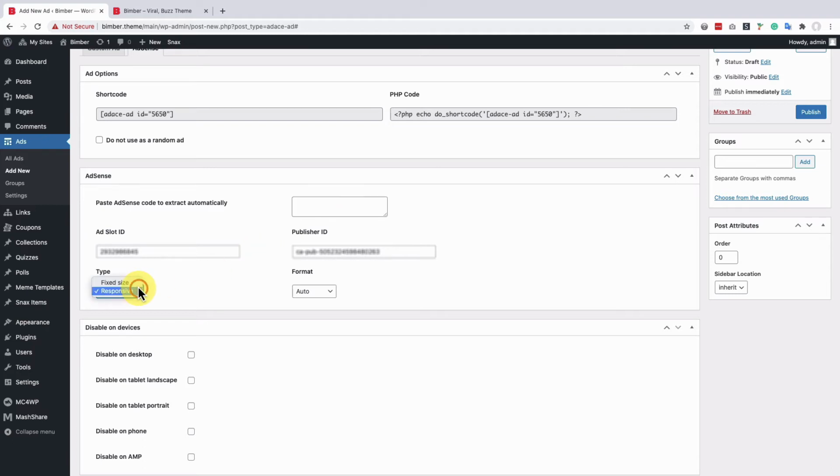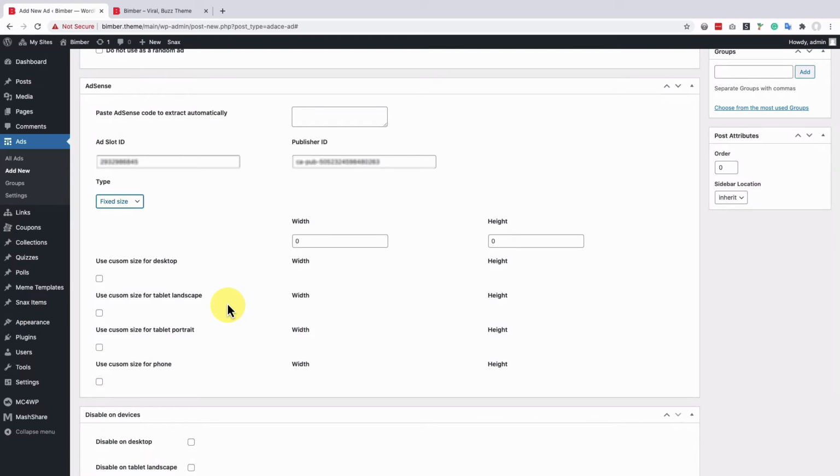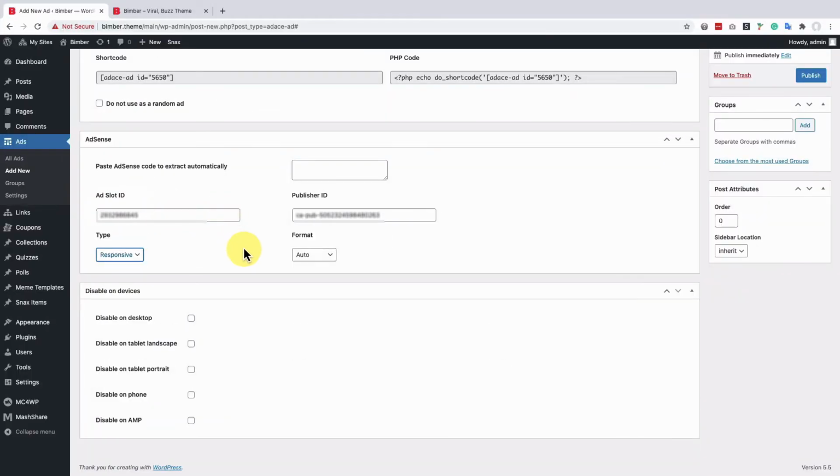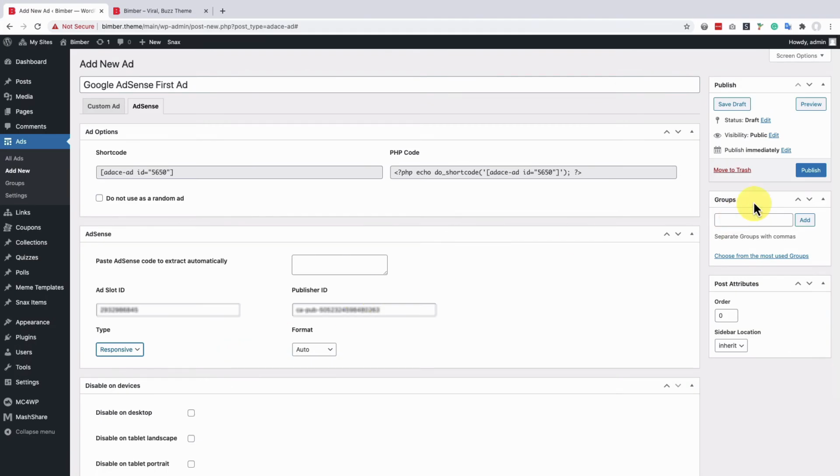Choose the type of your ad. It may be a fixed size or a responsive ad. For fixed size, you need to provide direct dimensions. We will keep the responsive type and allow Google to calculate the ad size for us. When all is ready, publish the ad.